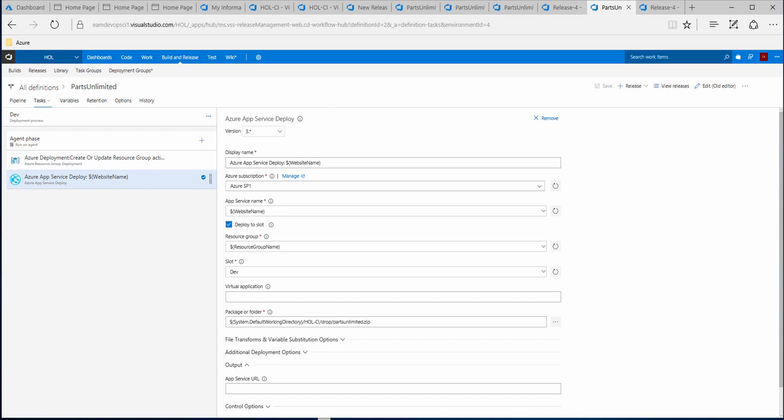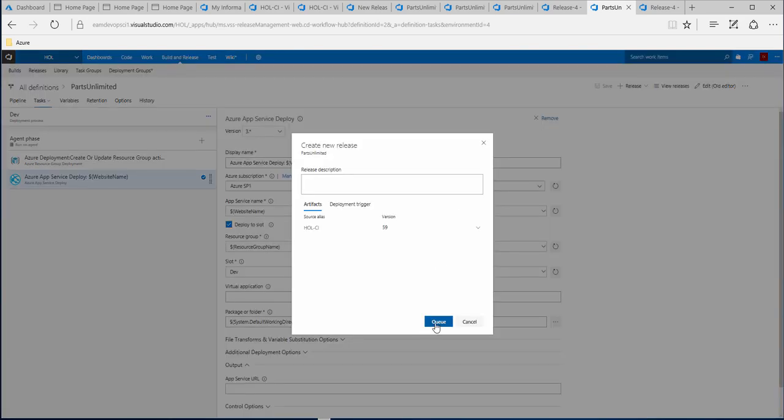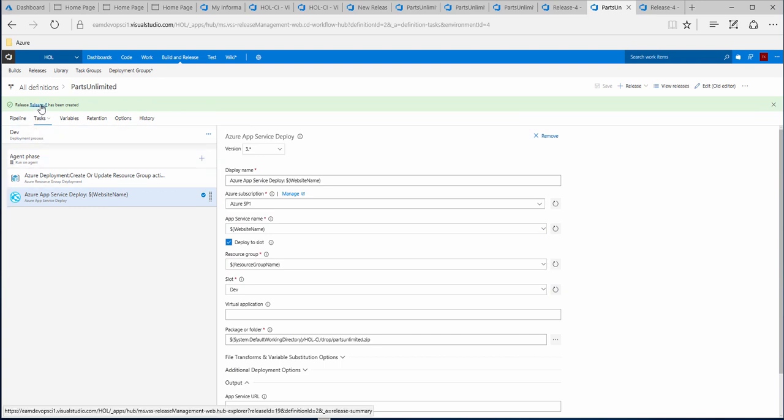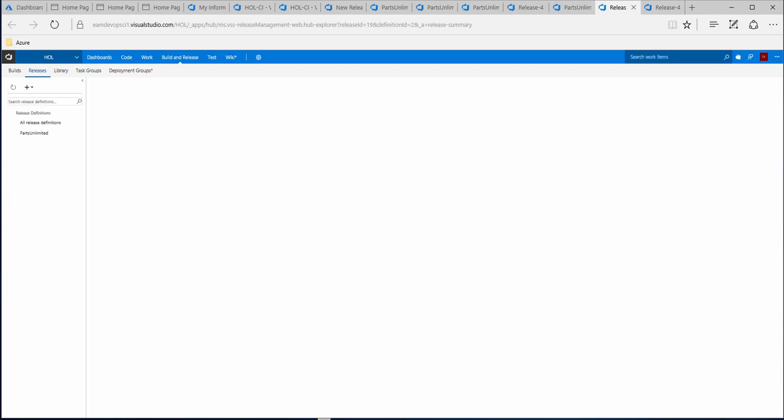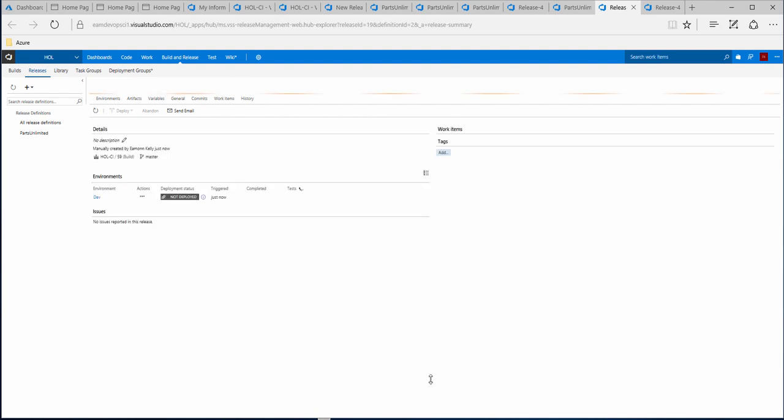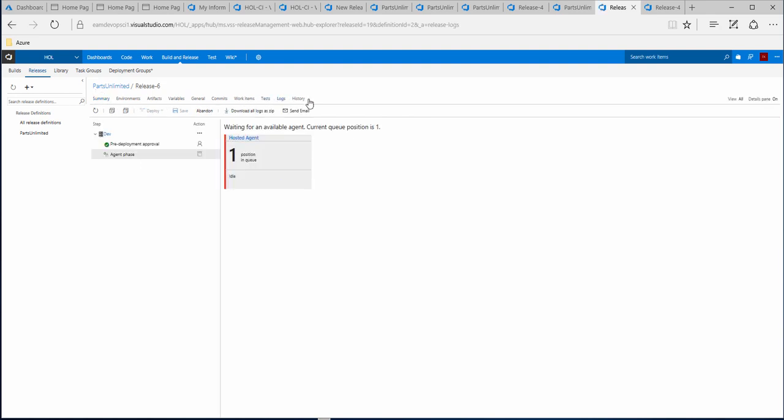So let's go ahead and create a release now, and we can test that configuration and see if it deploys successfully. So click on release, create release, accept all the defaults, and click queue. We can then click on the release link here. You can see it was triggered just now. Click on logs, and we can see the output in real time.